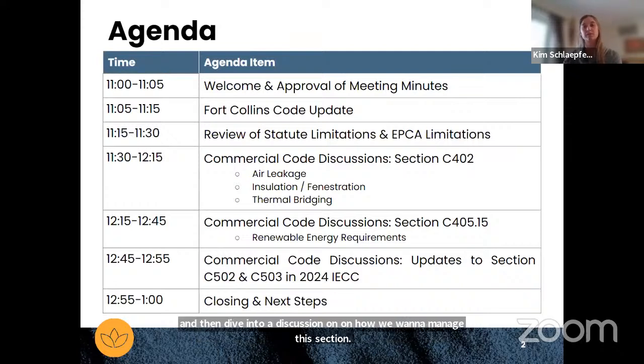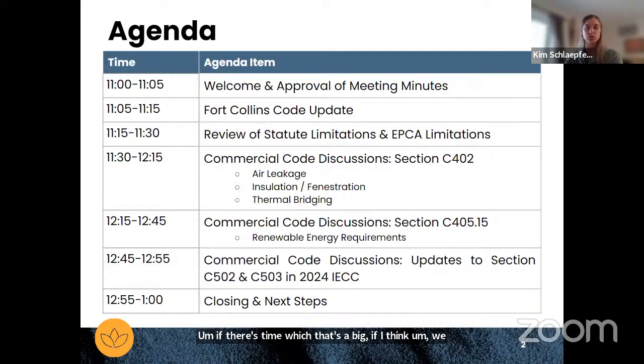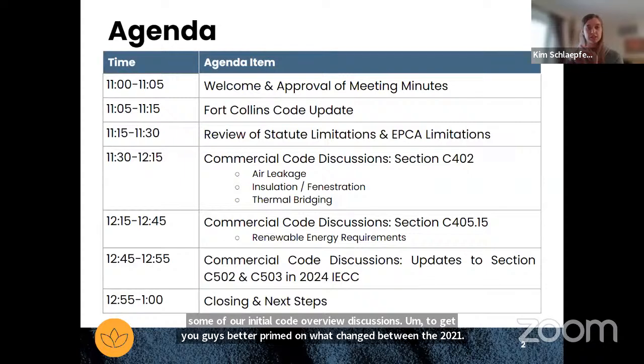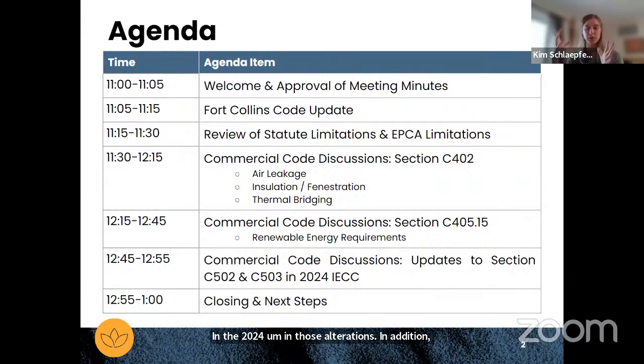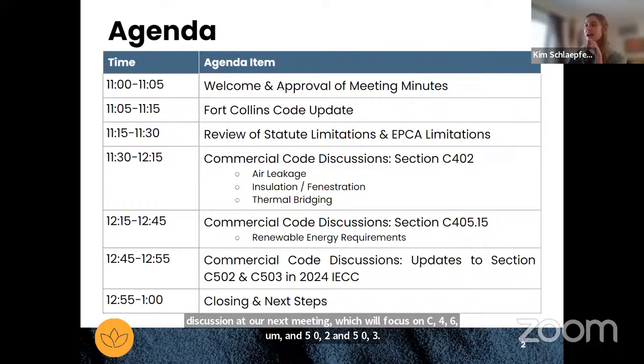If there's time, which is a big if, I think, we are prepared to dive into an overview of the major changes that happened in section C502 and C503 in the 2024 IECC. The goal of that discussion is, since we didn't cover that in some of our initial code overview discussions, to get you better primed on what changed between the 2021 and the 2024 in those alterations and additions sections. That way we can be better prepared for our discussion at our next meeting, which will focus on C406 and 502 and 503. And then we'll wrap up at the end of 2 hours. So lots to get through.